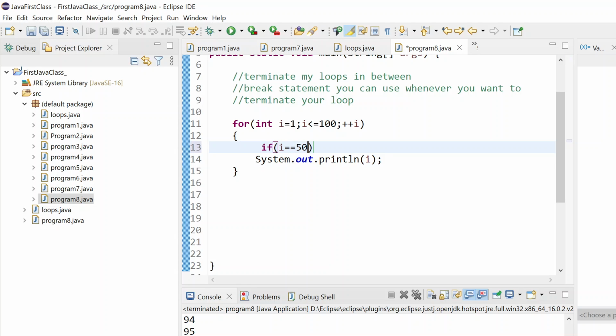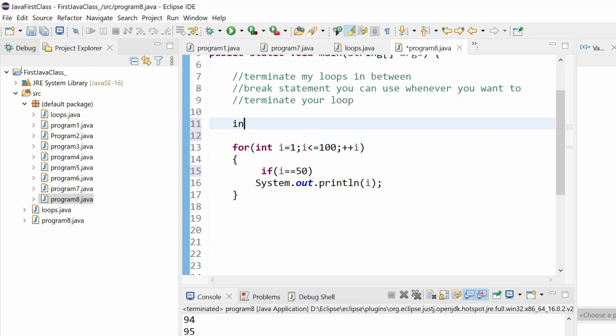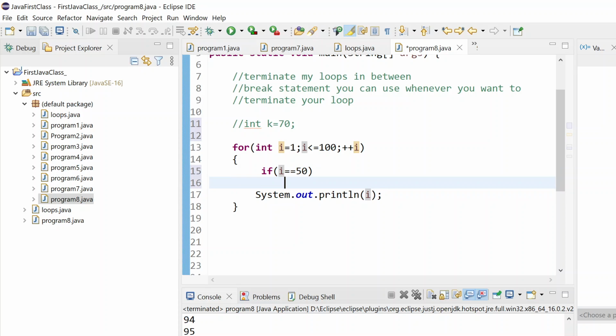So earlier we have discussed, if I write here int K equals to 70, let me give some other name, K, right? But here if you see, I am writing double equal to. So basically this is the equality operator. It is simply checking whether the I value is equal to this 50 or not. Here we are assigning, this is the assignment operator. We are assigning some value 70 to the variable K, but here whenever I put double equal to, it is simply checking whether both the values, LHS and RHS, are equal or not.